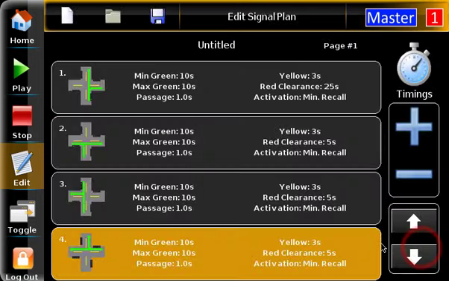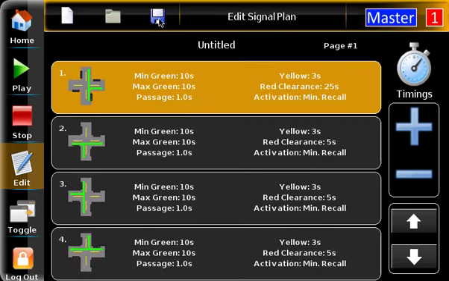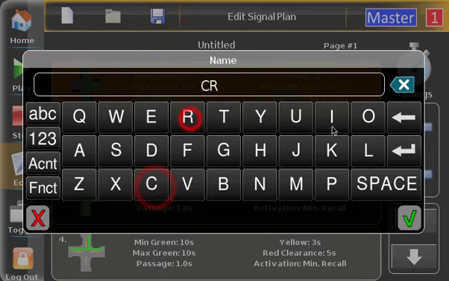Once all of the traffic phases are modified to your needs, be sure to give them a quick inspection to make sure that the timings are correct, the arrows are pointing in different directions, and that the activation method is set right. Next, you're simply going to press the Save button and give your signal plan a name.